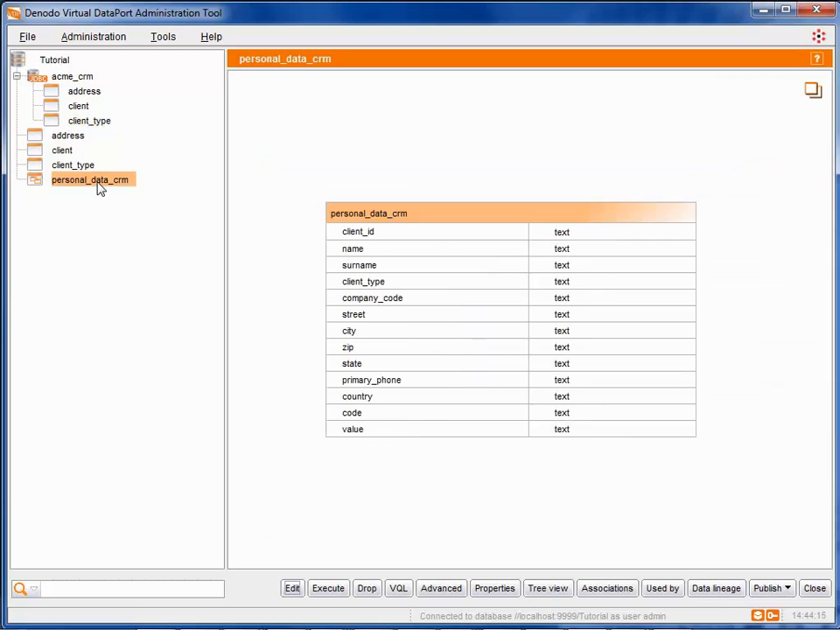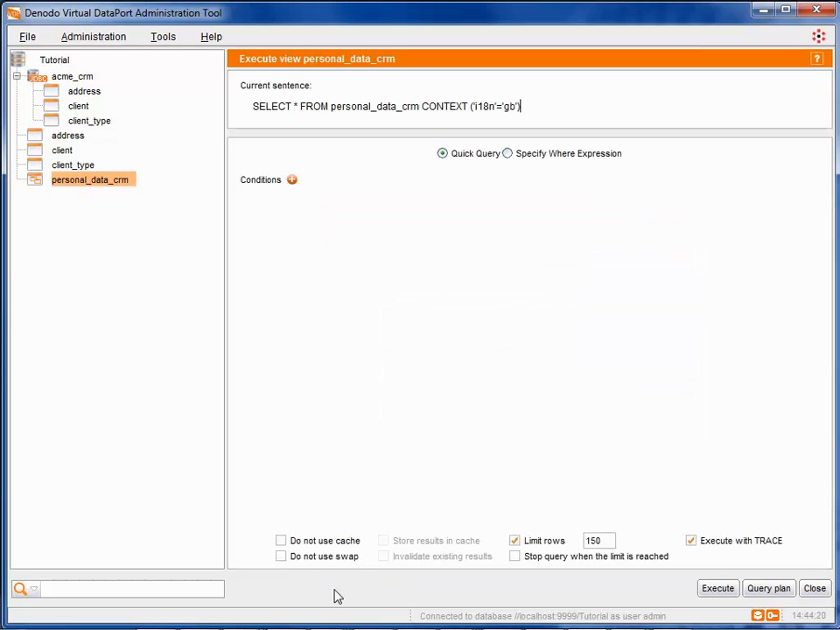Now that we've created the derived view using a join, you can see the new derived view in the navigation pane on the left. We'll execute a query to see the combined data. Click on the Execute button to get the query definition screen. We'll execute a simple select star query on the derived view, so click on the Execute button again.